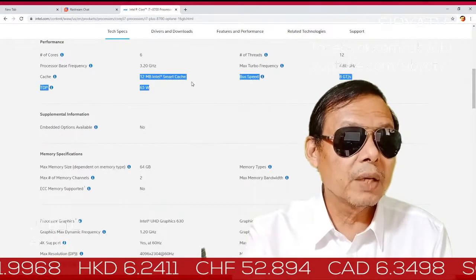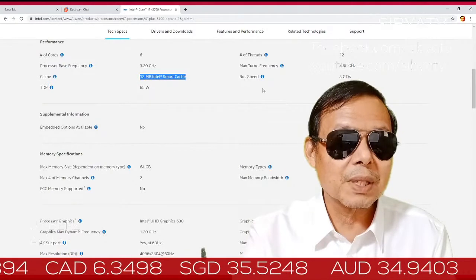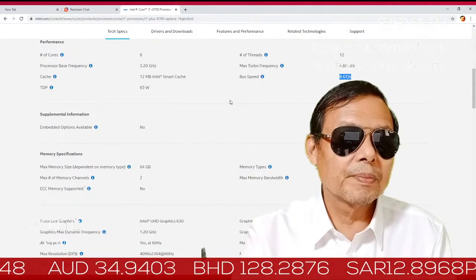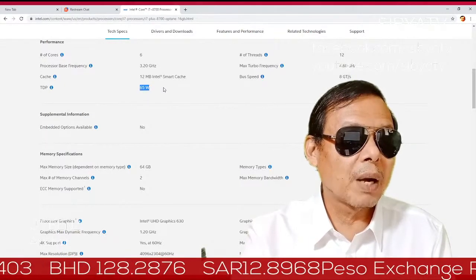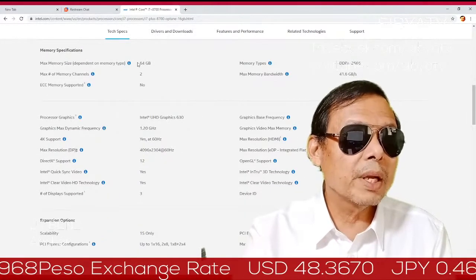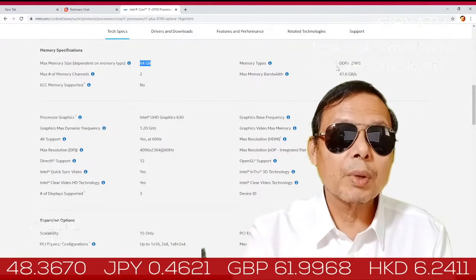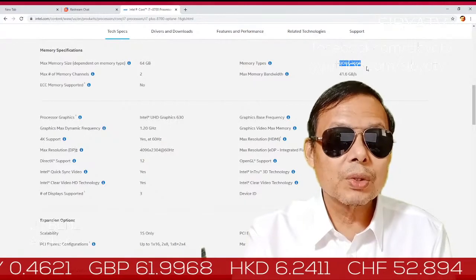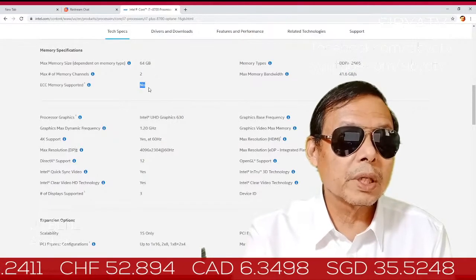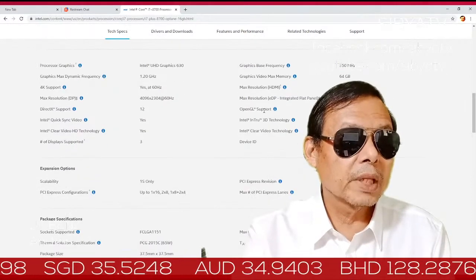And the cache is 12 megabytes. Paspas na. Ang bus speed niya is 8 giga per second. Power is 65 watts. Maximum memory 64 gigabytes. Memory types ng partner niya is DDR4 2666 at least. Number of memory channels 2. ECC memory supported, wala siya. Memory bandwidth 41.6.